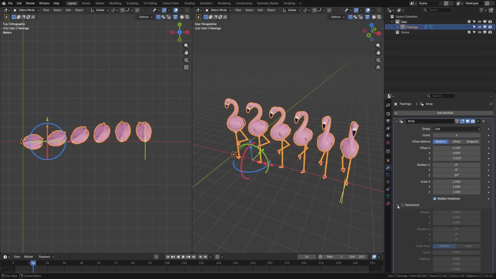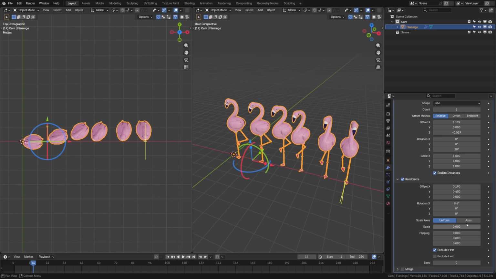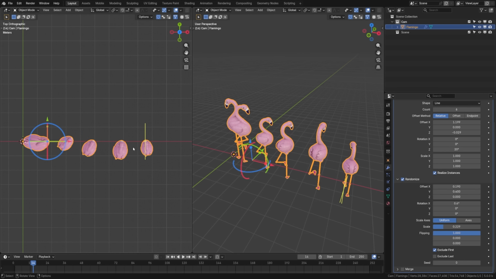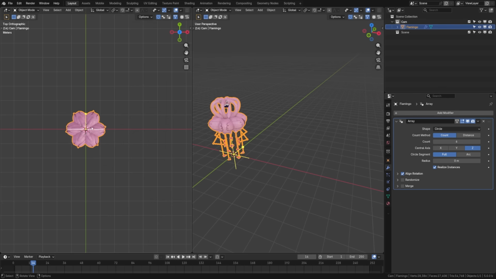And then down here, we have a randomize option. If I click this on, we can randomize the offset across any of the axis, rotation values, and scaling, which we can set to uniform or per axis. And we can also set to flip, giving us a little bit more randomization of the position of our objects. There's also options to exclude the first and the last, and to adjust your seeds down here to get varying results. Now, if we come up here, we can change to circle, which is one of the greatest features here.